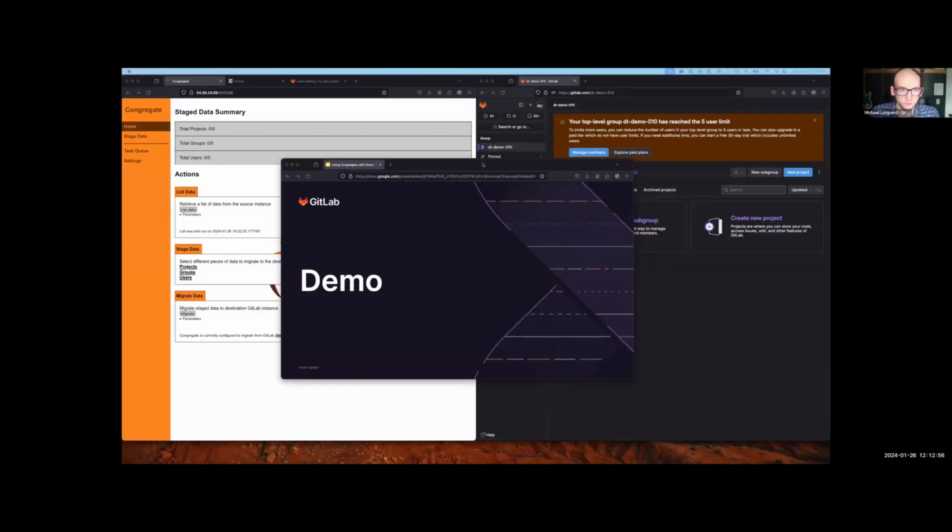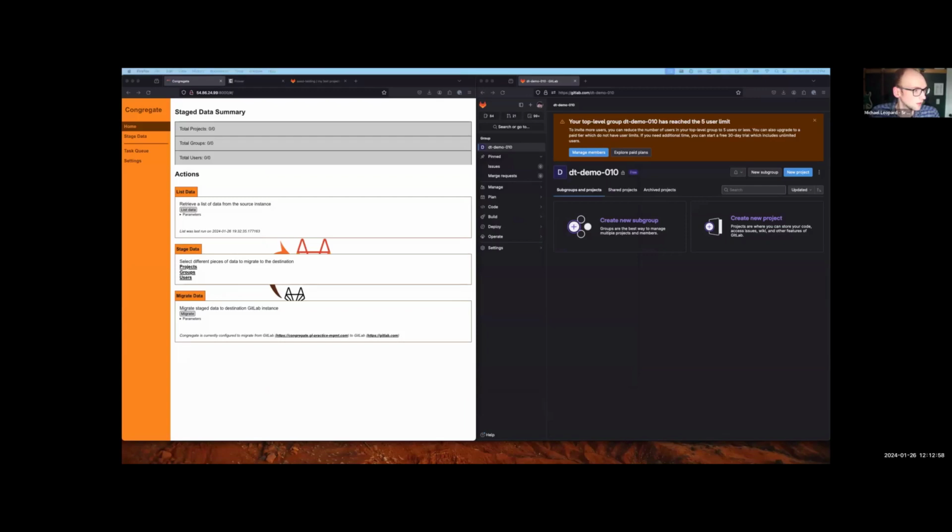All right, I'm going to switch my screen share. All right, and you all see Congregate on the left and GitLab on the right? Yep. Awesome. Close that out.